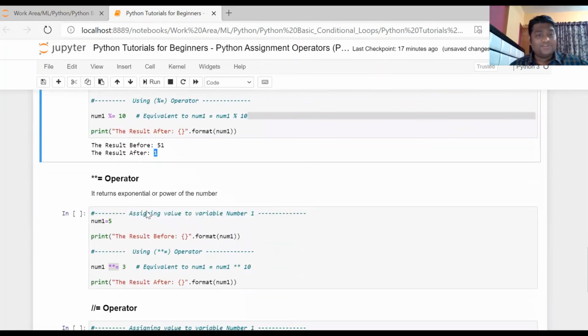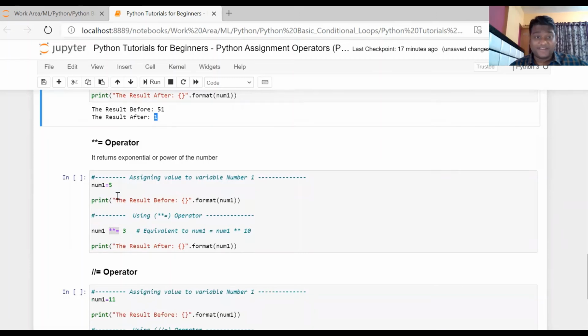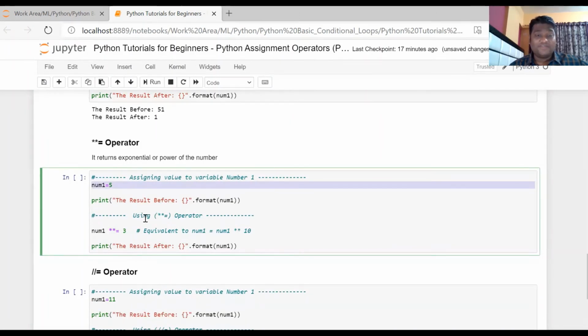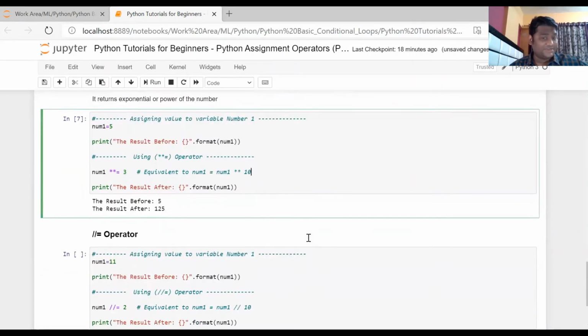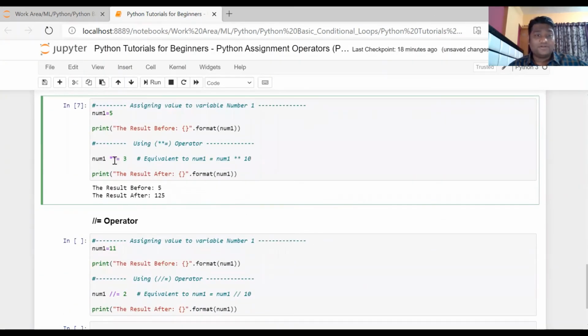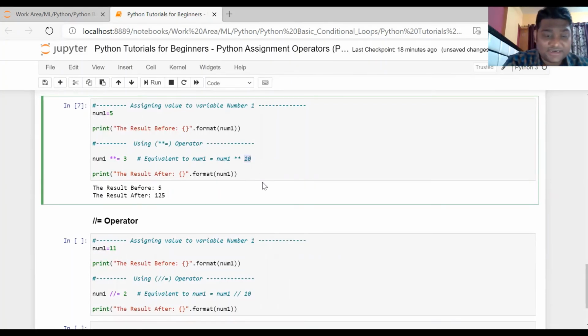Then you have exponential or power of a number, and then you can assign it to your same variable. So I am having 5 value in num1, and here I am doing power of 3. So 5 to the power 3 is 125. That's what you can do here. So num1 power equal to 3 means num1 is equal to num1 to the power of 3.